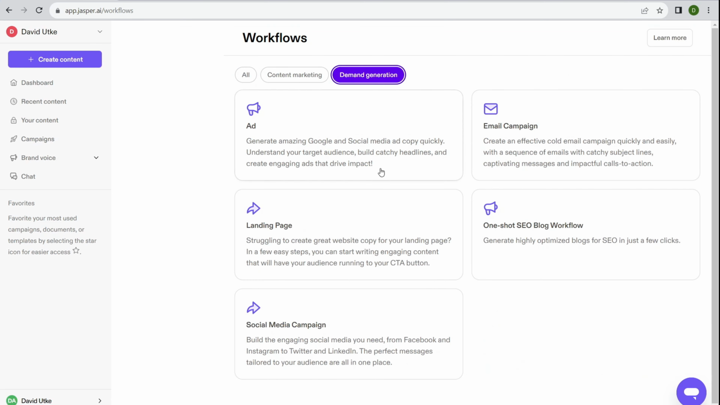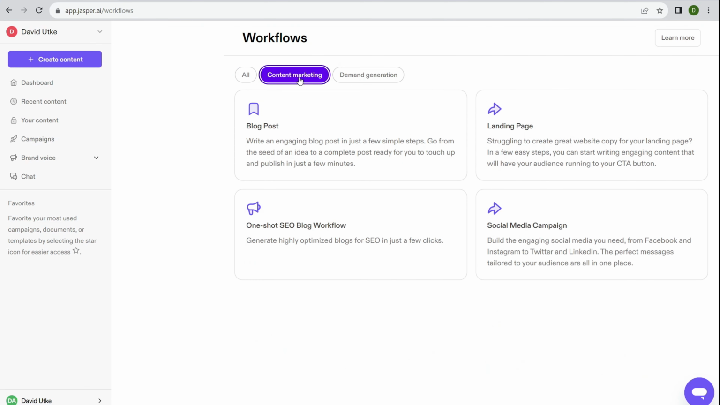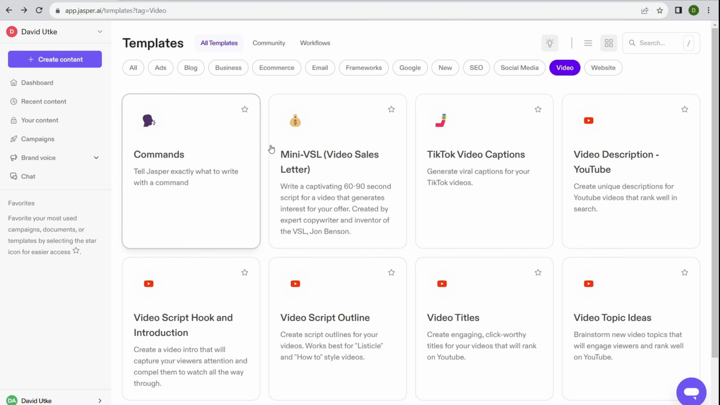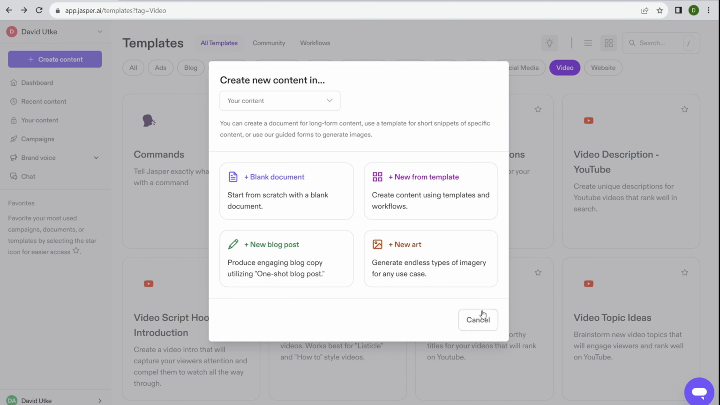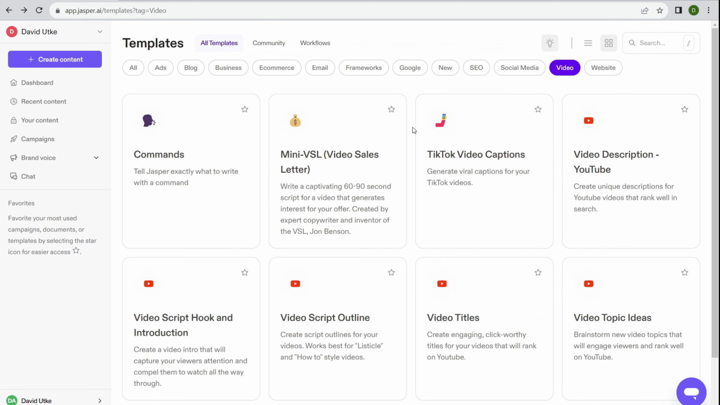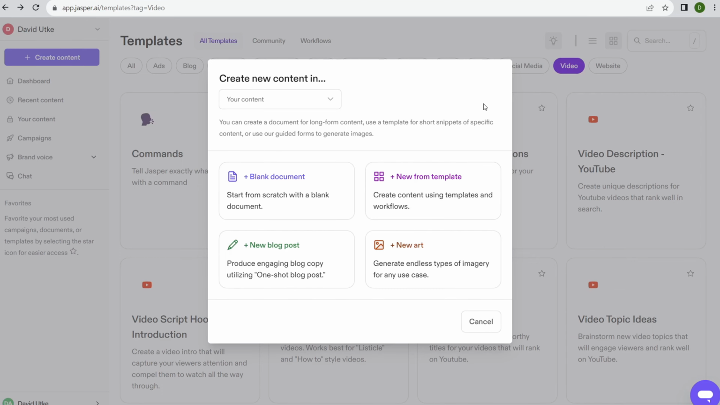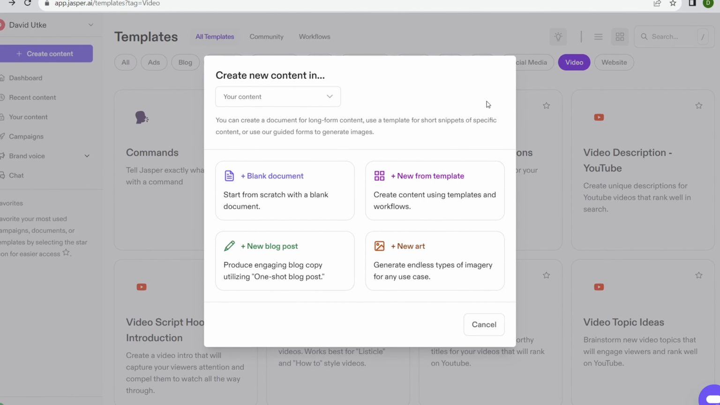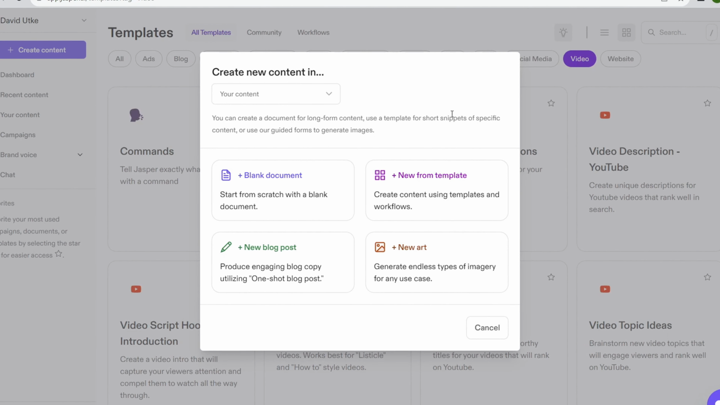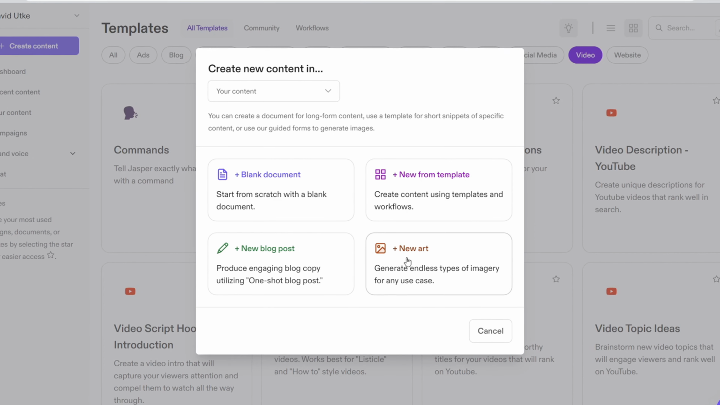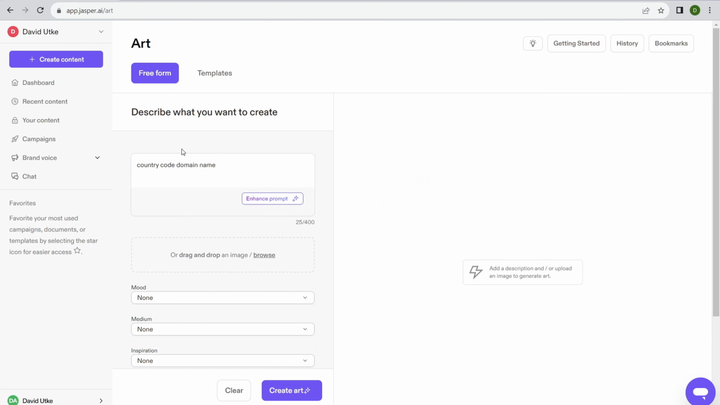So we click on demand generation, email campaign, ads, content marketing, and so forth. So there you go. That's what you have access to when you click on create content in new from templates. You can create content from templates and workflows. AI art. So with Jasper AI, you can generate art for your blog posts or marketing campaigns or whatever. So let's click over here to check it out. And over here, you can put in what you want to create.